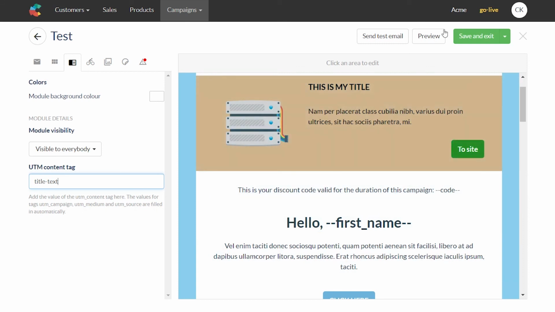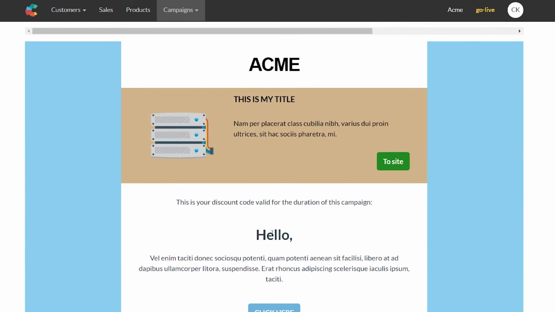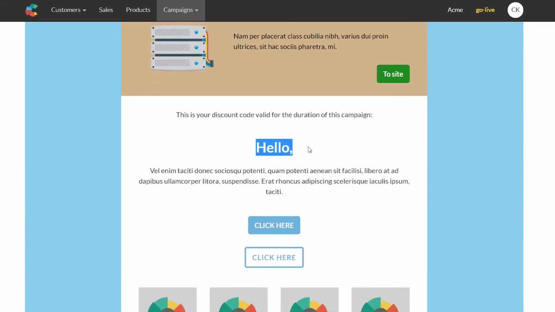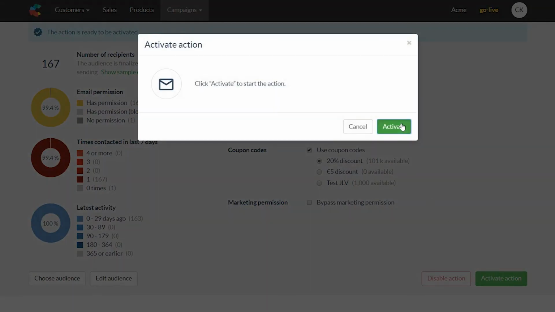Now that looks good to me, so I can save it, preview it once more to make sure everything is fine. As you can see, this is what it would look like if there was no first name available, and also if for some reason the code ran out, the placeholder would hide. But in that case, I am sure that with 100,000 codes, I will have enough for my 167 customers. Now that I am ready, I could choose to bypass marketing permission or not. In that case, I will not do so. I can click activate. And now my campaign is active.